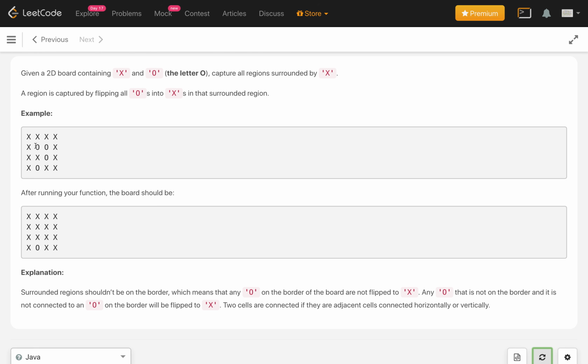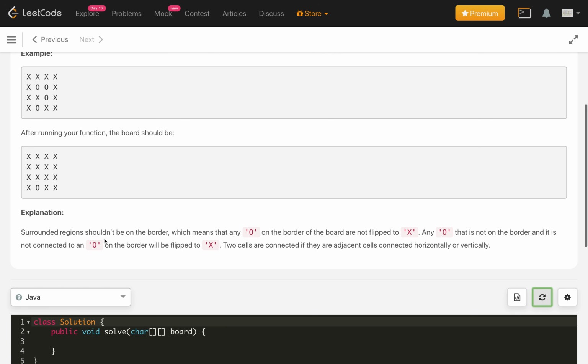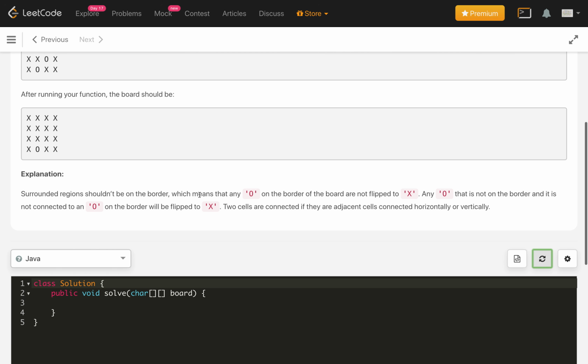so all O's which are surrounded by X in the 4 directions are converted to X, while the O which is not surrounded by all X in the 4 directions is not changed. So surrounded regions shouldn't be on the border, which means that any O on the border of the board is not flipped to X. Any O that is not on the border and is not connected to an O on the border will be flipped to X.